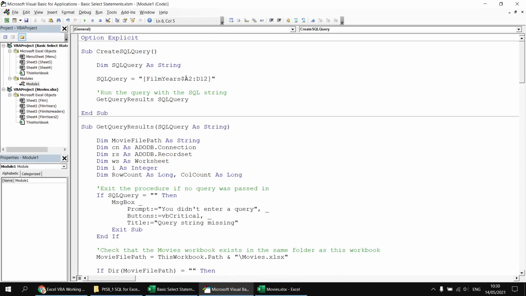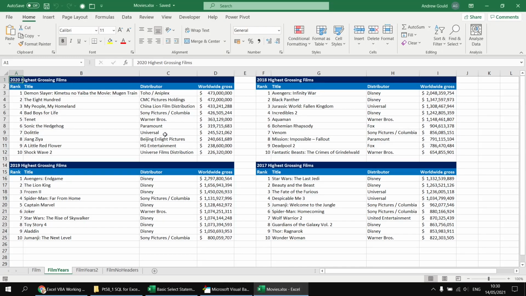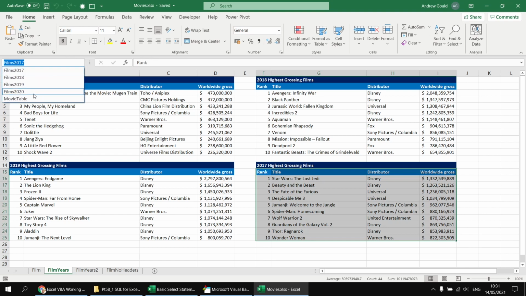As well as using cell references to refer to a specific block of cells, you can also use range names in Excel. Switching back to the Movies workbook, if I want to see a list of all the range names I have access to, I can click on the drop-down arrow in the top left-hand corner of the worksheet to show the list of range names that I've currently created. Selecting a range name from the list will highlight the appropriate block of cells in the relevant worksheet.